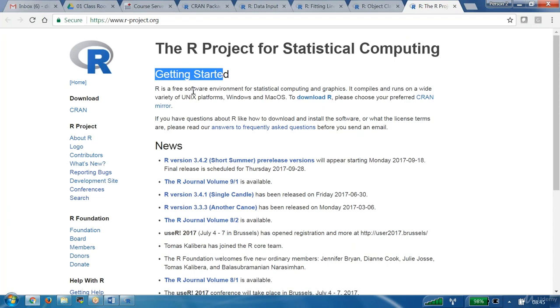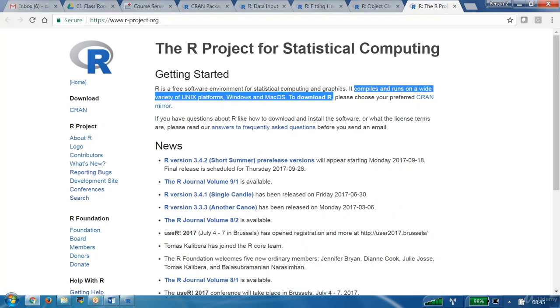Getting started. R is a free software environment for statistical computing and graphics. It compiles and runs on a wide variety of platforms, Unix platforms, Windows, or macOS. If you want to download R, click on the download link and please choose your preferred CRAN mirror. If you click on this download R, we're able to see here.